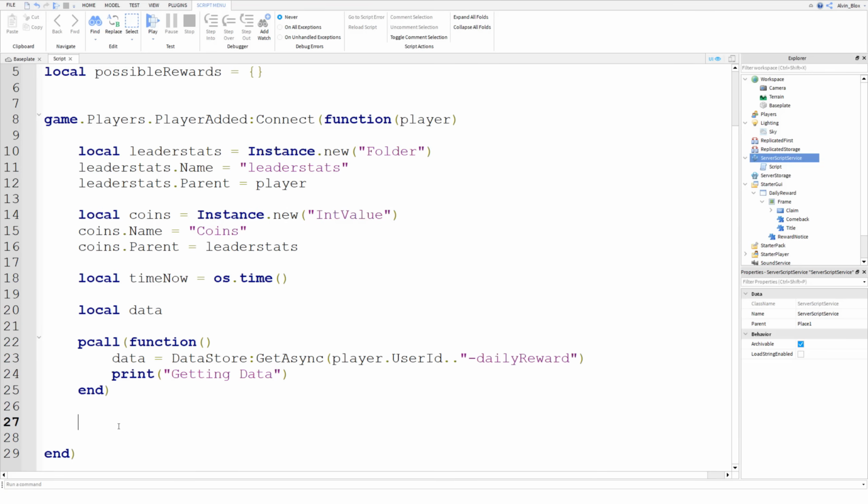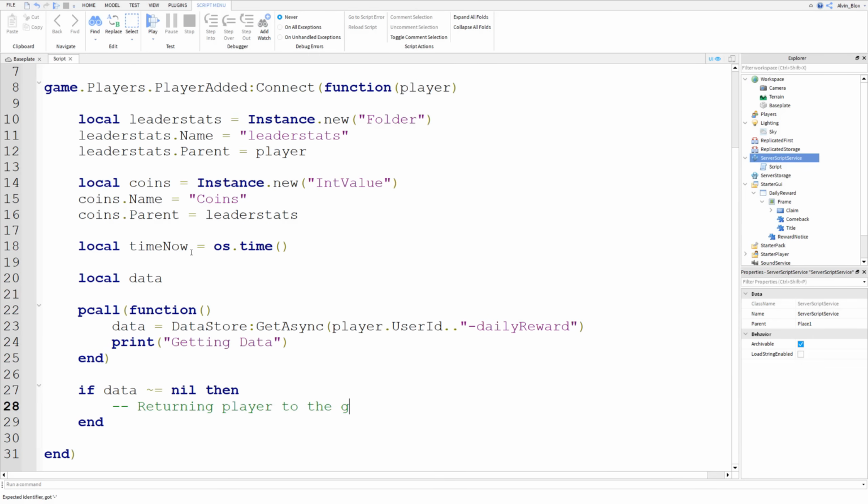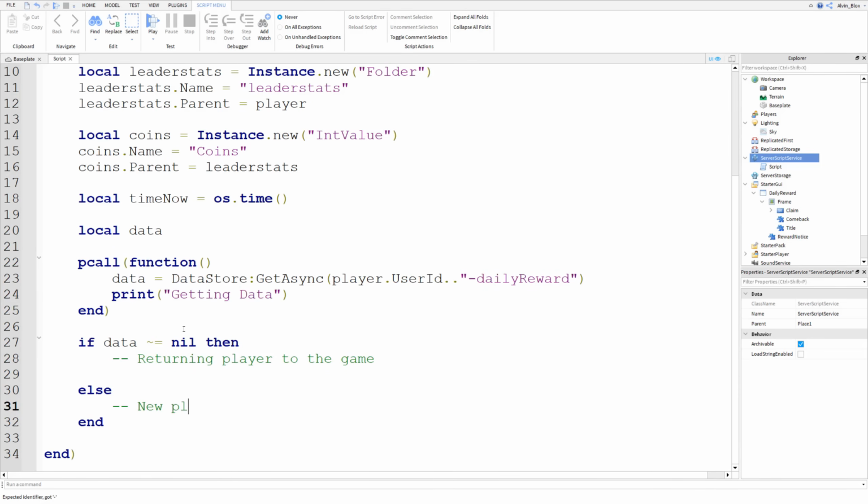Okay, so if it's equal to nil, then it's a new player. So what we're going to do is, instead of saying if data is equal to nil, we'll say if data is not equal to nil, and then we'll add an else statement, and we'll deal with the new players there. So if data is not equal to nil, so if there is some data, then we know that it is a returning player to the game. Else we know that it is a new player.